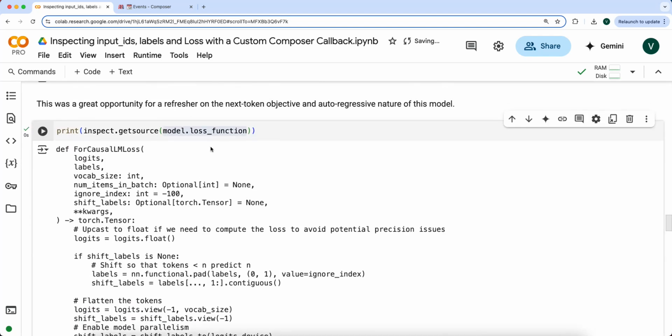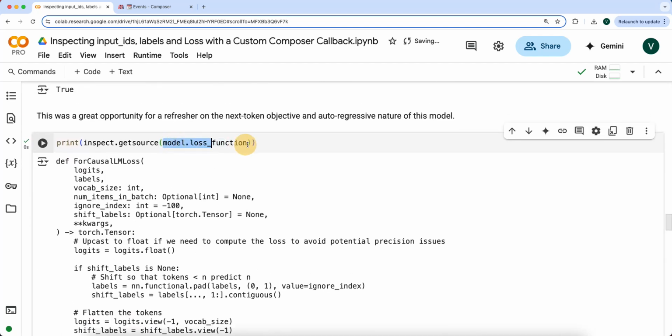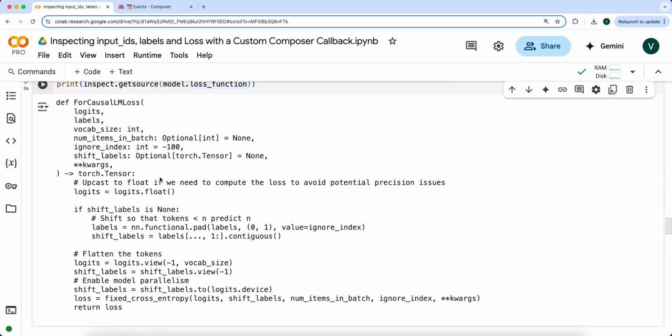So let's see. Yeah. So then we go to model.loss_function. And if we run that, we get this. And this is where I finally could see what is the loss function that my model uses. And the most important part for understanding is these 4 lines of code here. And shift_labels is None, which it defaults to, because as we saw in the forward pass, it doesn't pass anything for shift_labels. And so if shift_labels is None, what does it do?